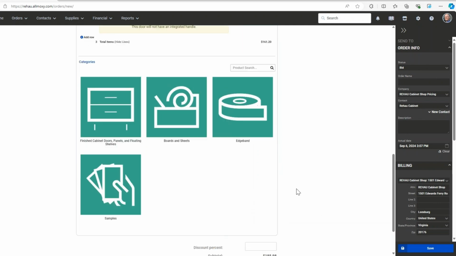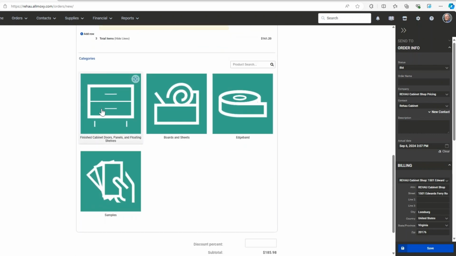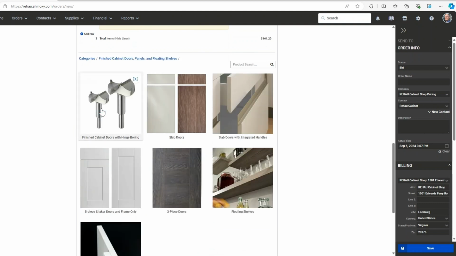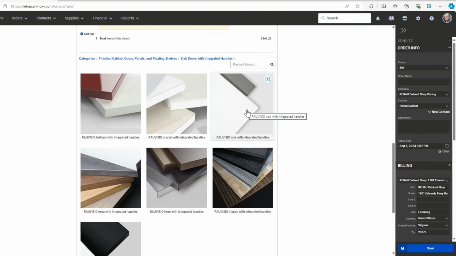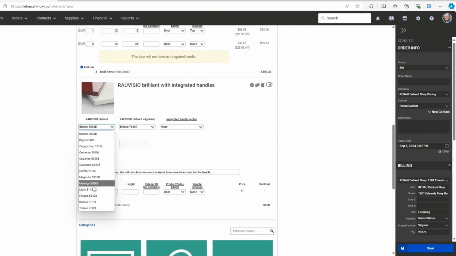That will come later. All right, so let's finish this order by adding more doors with handles, but instead of the 32mm profile, we want the recess profile. Now, you can only order one profile type per group here, this group being REHAU Visitor Brilliant with integrated handles. So we're going to go back down again to the categories, select finished cabinet doors, slab doors with integrated handles, Brilliant with integrated handles again. We're going to select Moringa once again.